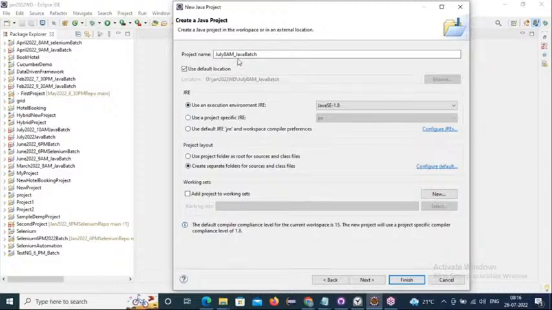And with every project you create, the Java library should be associated. Without Java association, there is no meaning. Nothing will work, nothing can be developed, nothing can be executed. Just click on Finish.